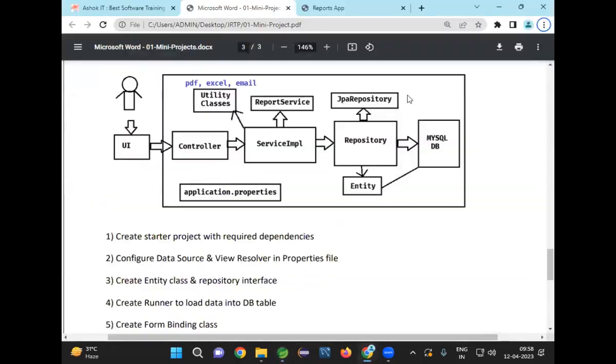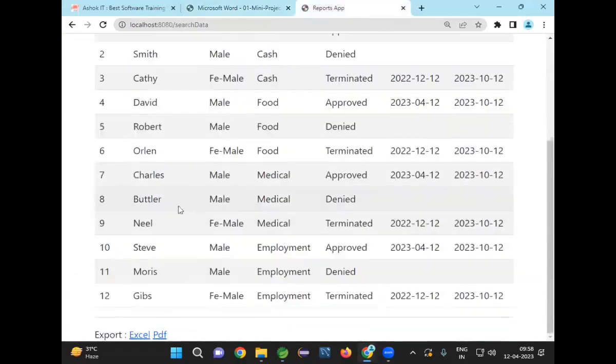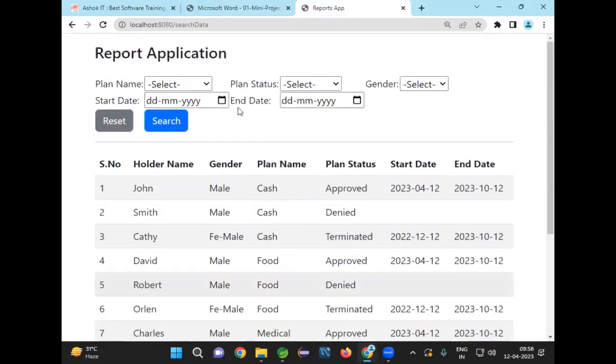Now with this, all the records will come in the web page. Now you can see all the records are displaying in the web page. All the records are coming or not? All the records are coming. Now let me select a plan name as cache. Let me click on search.